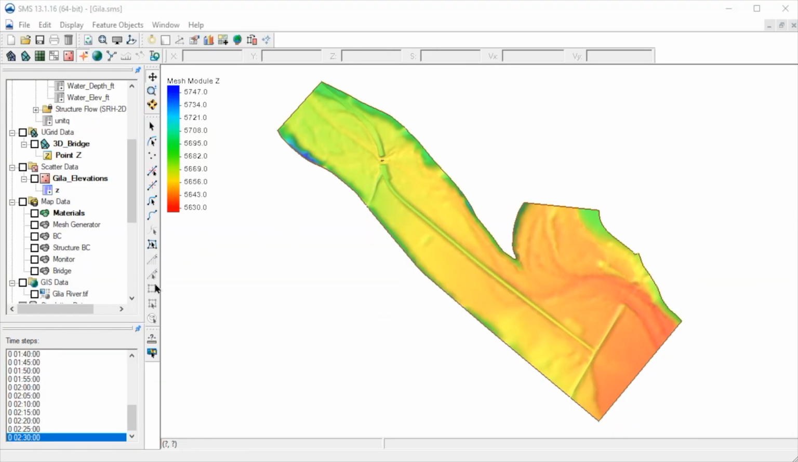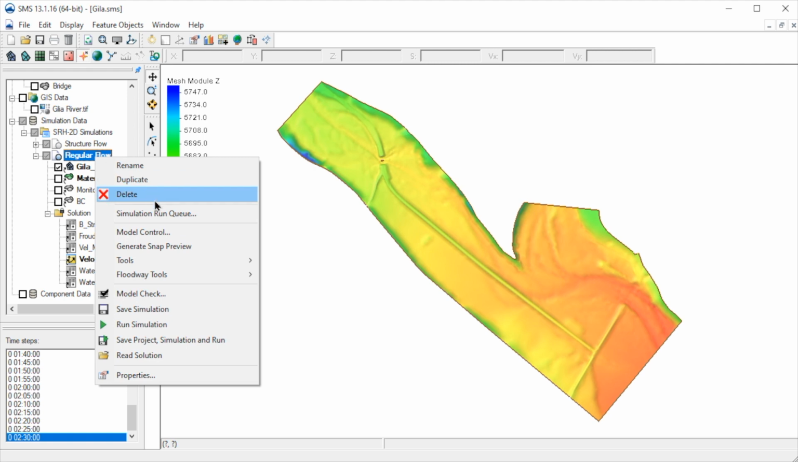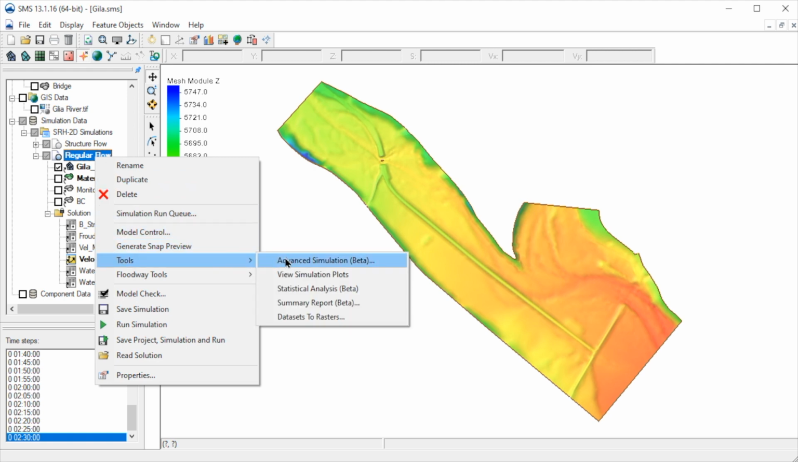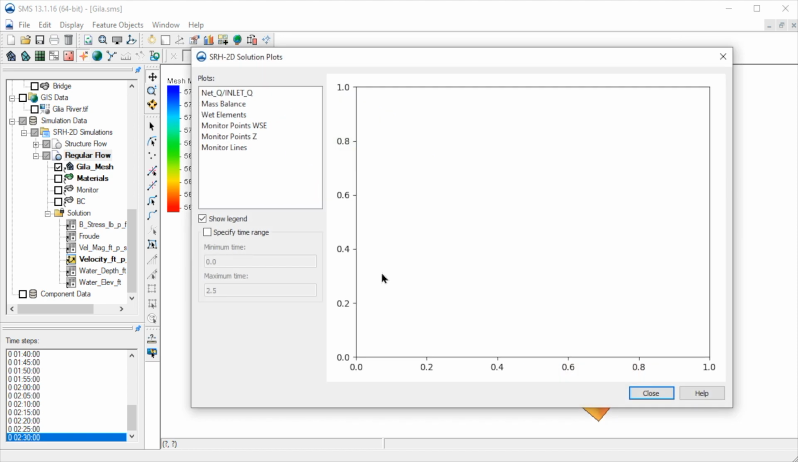Next, we'll look at the simulation plots created when the model was run. These can be accessed by right-clicking the simulation and selecting Tools, View Simulation Plots. These are the same plots that appear in the simulation run queue while the model is running. Let's look through the plots.